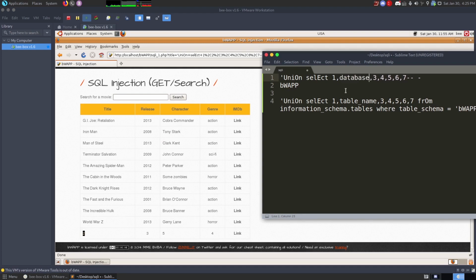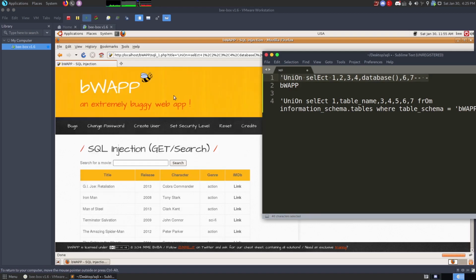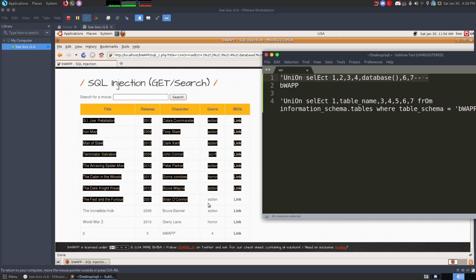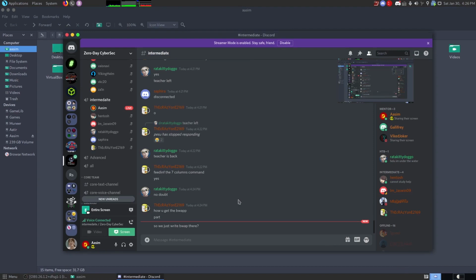So this particular statement returns the database name which this website is currently using. So when I put this payload in, or wait, we'll have this in 5, the third column. So you can see instead of 5 there is bwap. So that's our database name, which currently stores all these movie names and their release and characters and all that. Was that clear?